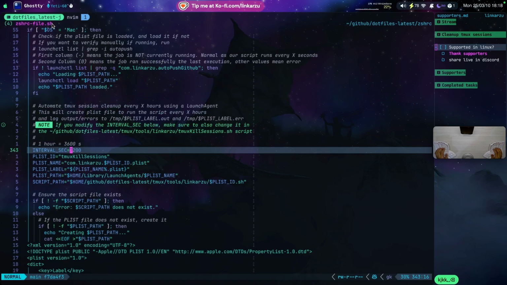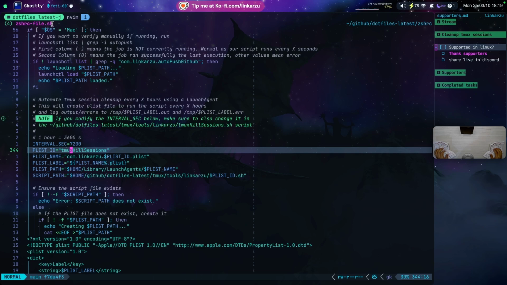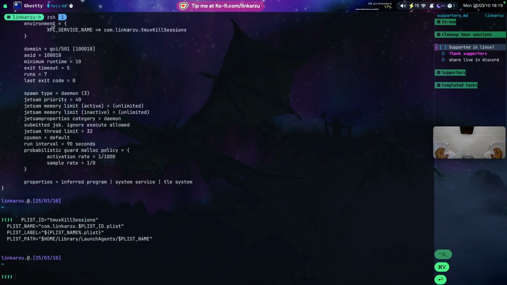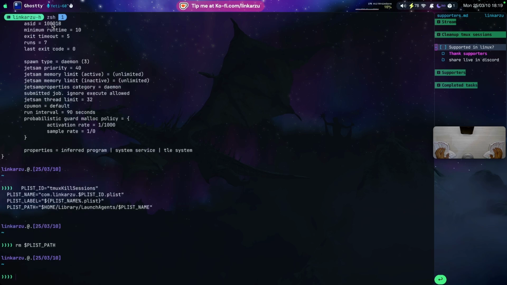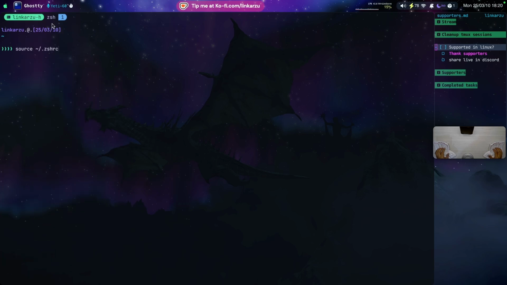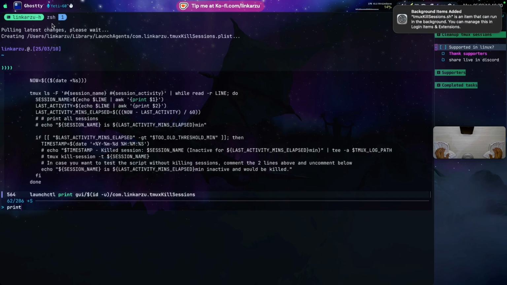So let me remove this file. I'm just going to grab these variables because I need the path. I'm just going to grab these. I'm just going to paste them here. I'm going to delete this PLIST path. So the file has been removed. Now that I removed the file, I'm just going to source my zshrc file. Notice that it's going to create the file again.